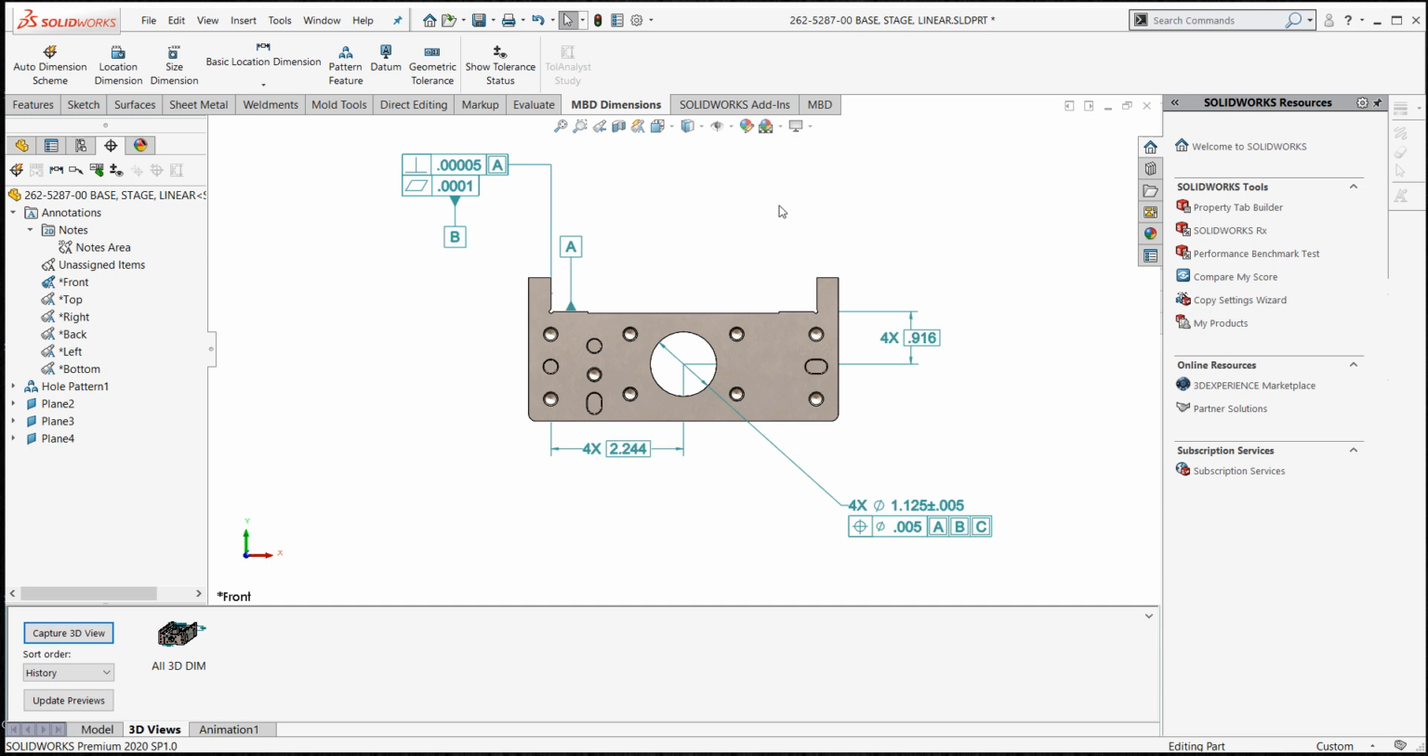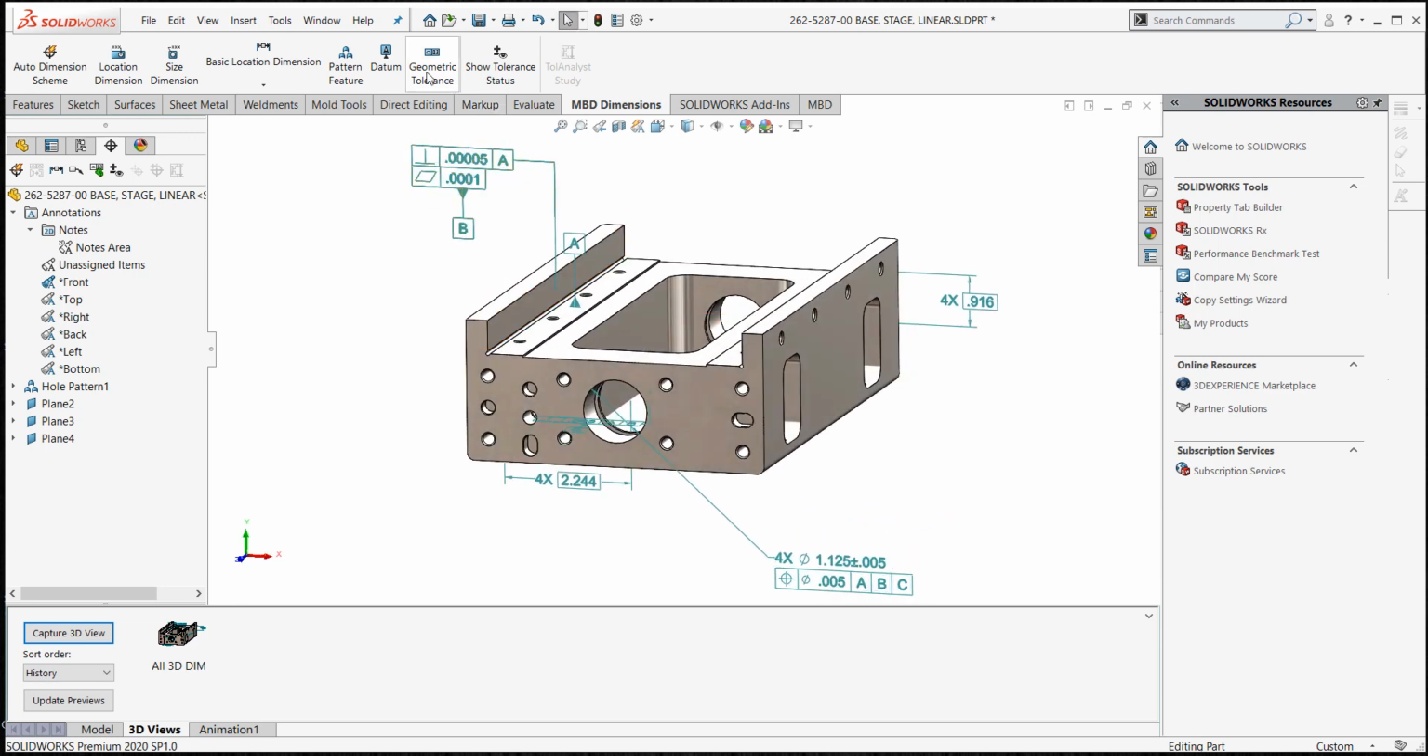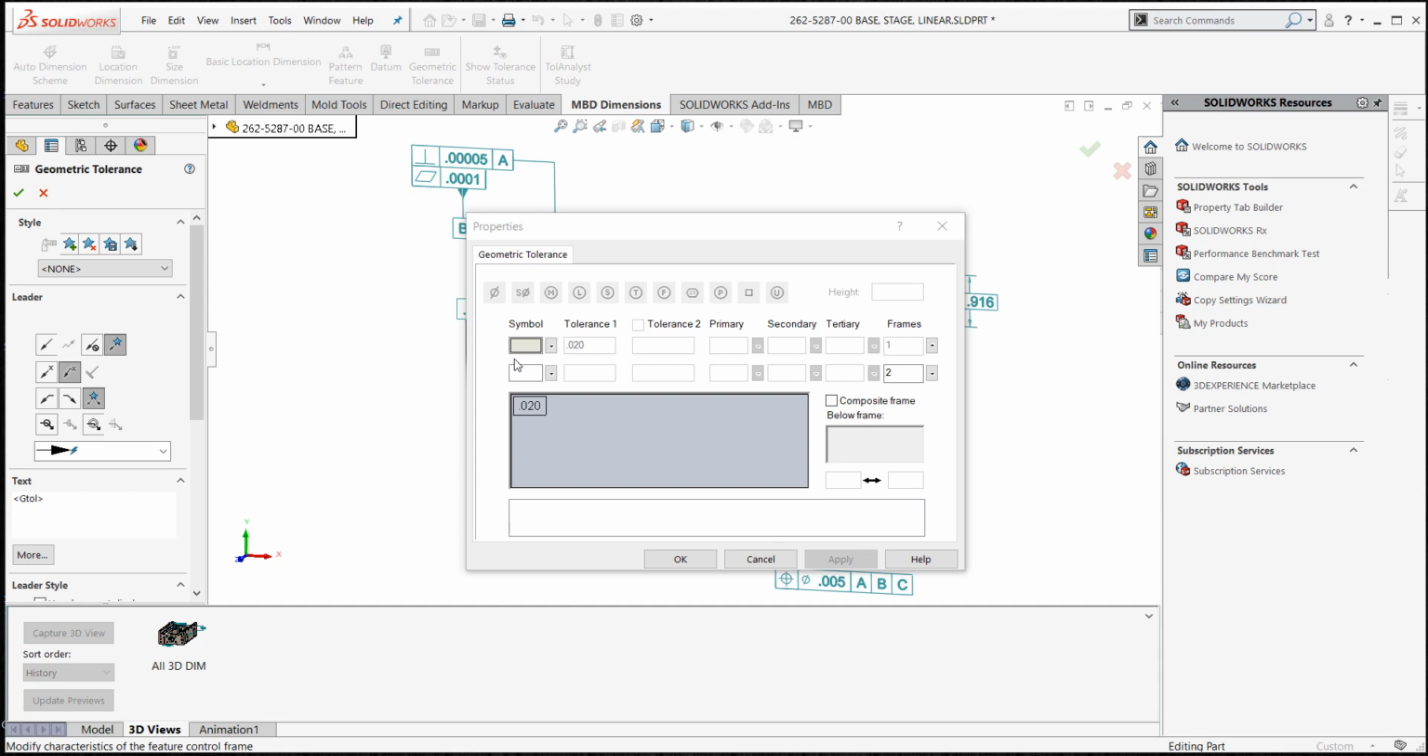So at this point in time, that's just kind of going in and auto dimensioning my hole and picking my main datums. Now let me go and clean this up a little bit more. I have a geometric tolerance surface profile that was my 4 micrometers.